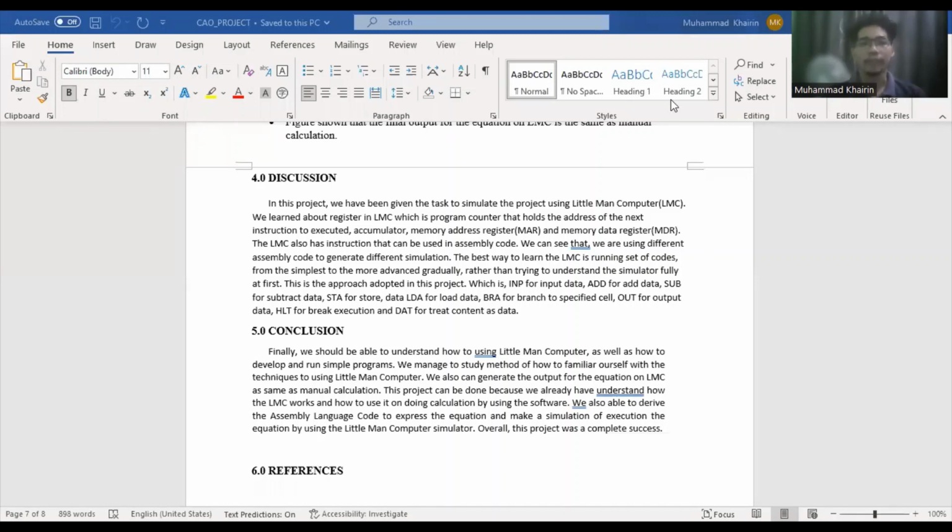Assalamualaikum. My name is Muhammad Khairi Shafiq, and I will present the discussion and conclusion for my group project. For the discussion in this project, we have been given the task to simulate the project using the Little Microcomputer or LMC. We learn about registers in LMC, which are the program counter that holds the address of the next instruction to be executed, the accumulator, the memory address register, MAR, and the memory data register, MDR.